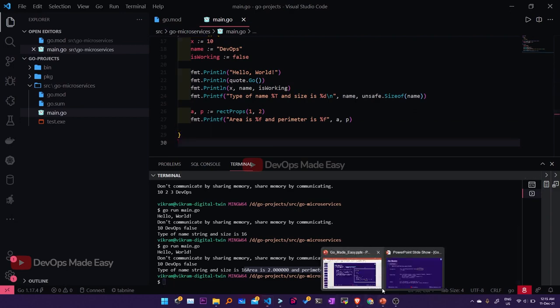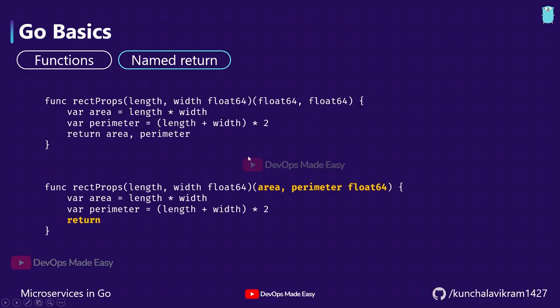And there is one more way to use functions. The other way is named return. In the last demo we had written area and perimeter, but we know that these are the two values that we are going to return. So what we'll do is put these names in the return type itself, area and perimeter of float64. And now we don't have to put area and perimeter here, we can simply put return, so that it will automatically return both these values.